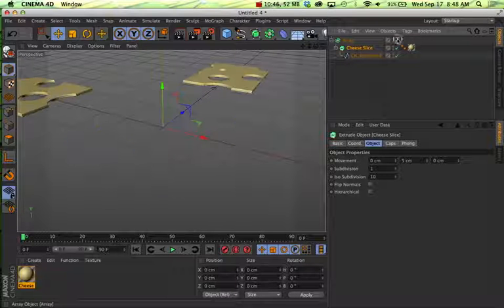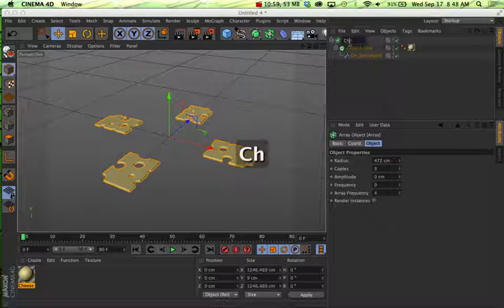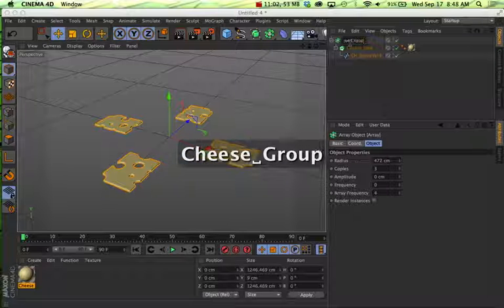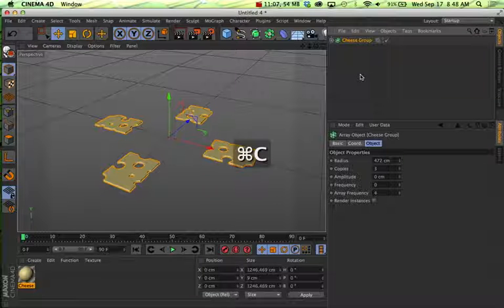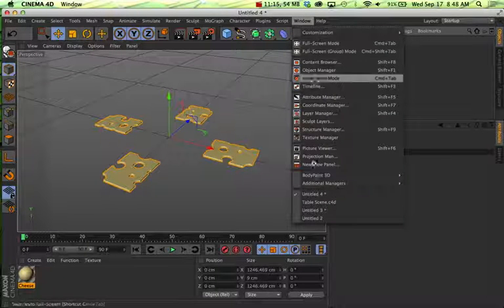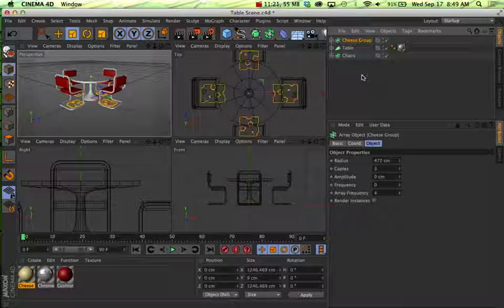Now if we turn on our array, we get a nice 4 pieces of cheese laying on the ground, or on the ground plane, I guess. And then if we want to, we can maybe call that cheese group. And now if I copy, I just hit Command C, or you can go to Edit, Copy. Then I'm going to go to my window, go back to my table scene, and then I can just Edit, Paste, or Command V. Now my cheese is a little big, but that's okay.